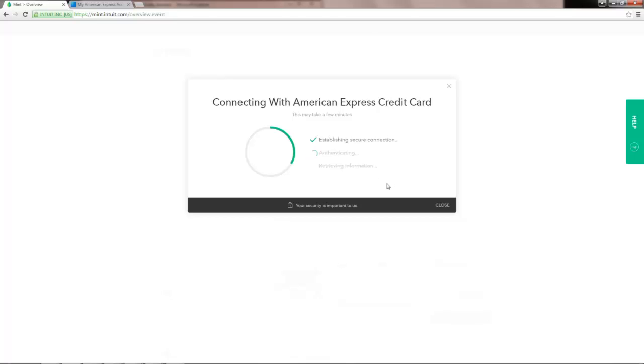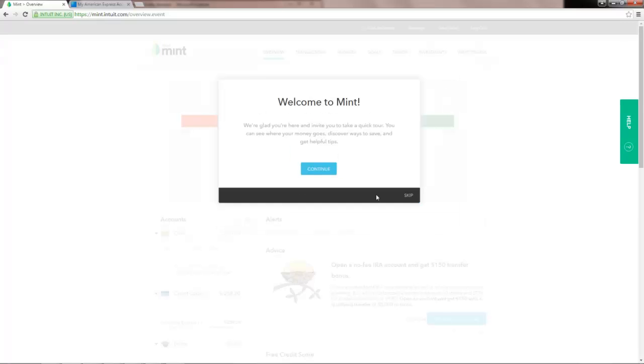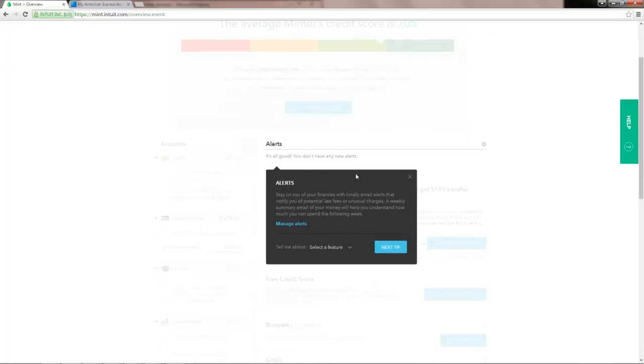Again, you only have to do that one time, and you can reconnect to this anytime using your smartphone or logging into this application. And you can enter multiple accounts, if you have different credit cards, you just log into each one of those accounts and it'll show up all in one place, so you don't have to continue to log in multiple times. So I can either add another account or go straight to the overview. It'll give you a welcome to mint.com, and you just hit continue there.